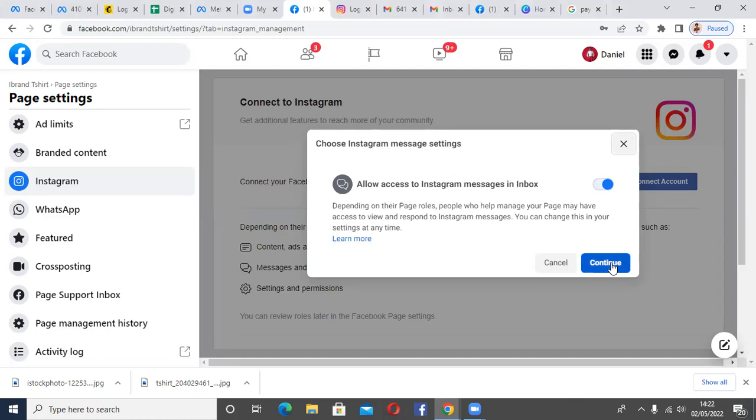I'm telling you the reason why you have to do this. You will be able to respond to your Instagram messages from your Facebook page. Are you aware? It was not possible before, but now it is possible. So once you connect this, you grant the access and say continue. When your account is connected, you can access your Instagram messages in your Facebook page, and also the notifications. So click continue.